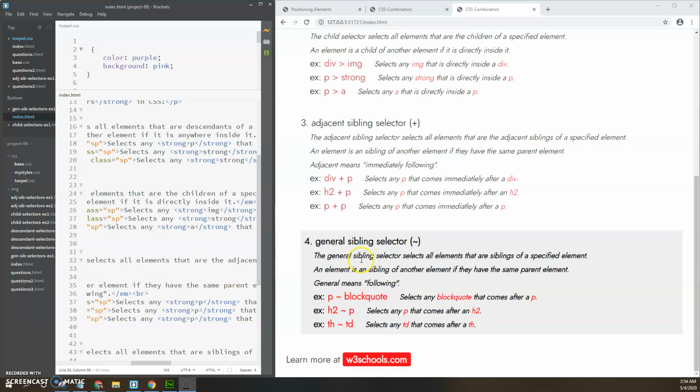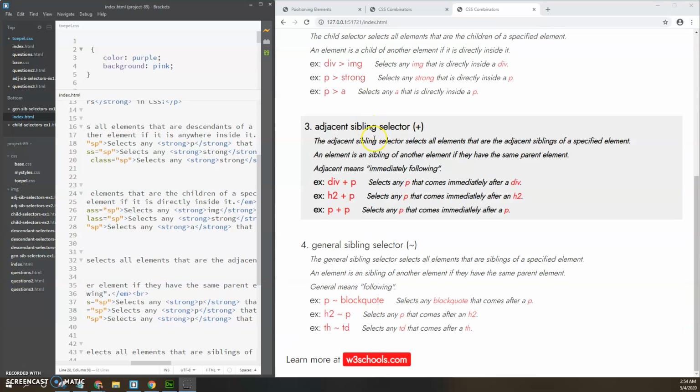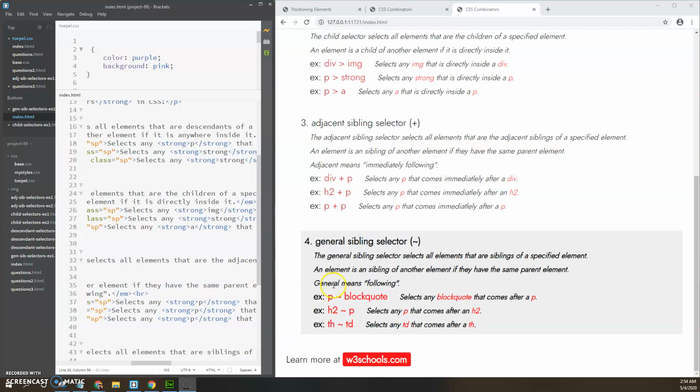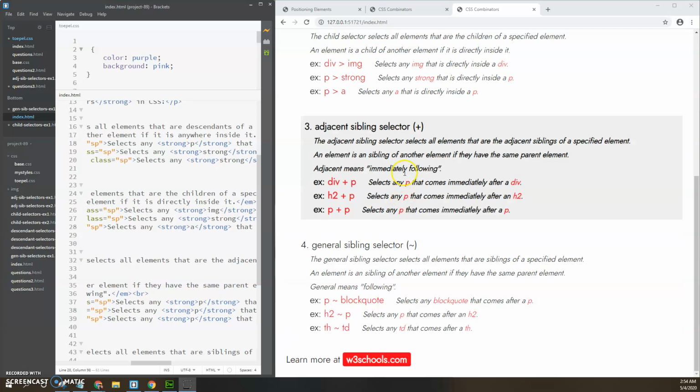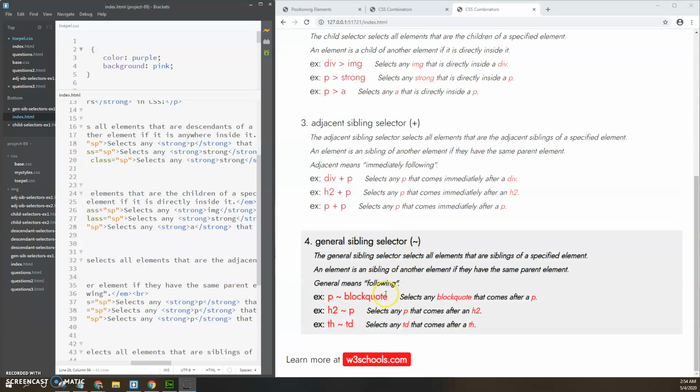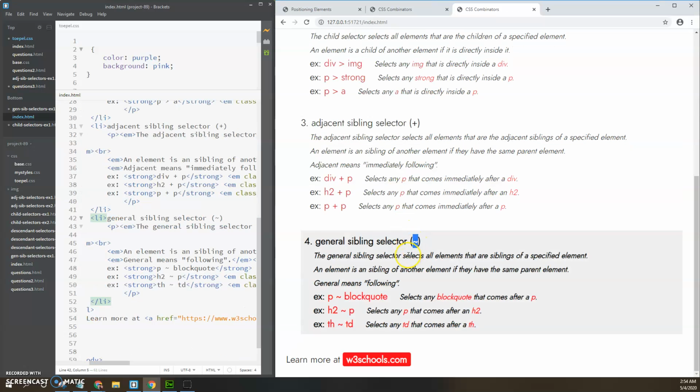Now the general sibling selector selects all elements that are siblings of a specified element. An element is a sibling of another element if they have the same parent element, so that's kind of the same as adjacent. The difference is general means following. So not immediately following like an adjacent sibling selector, just as long as it follows. And the character you use for this is called a tilde, and you can find it in the upper left hand corner of your keyboard.